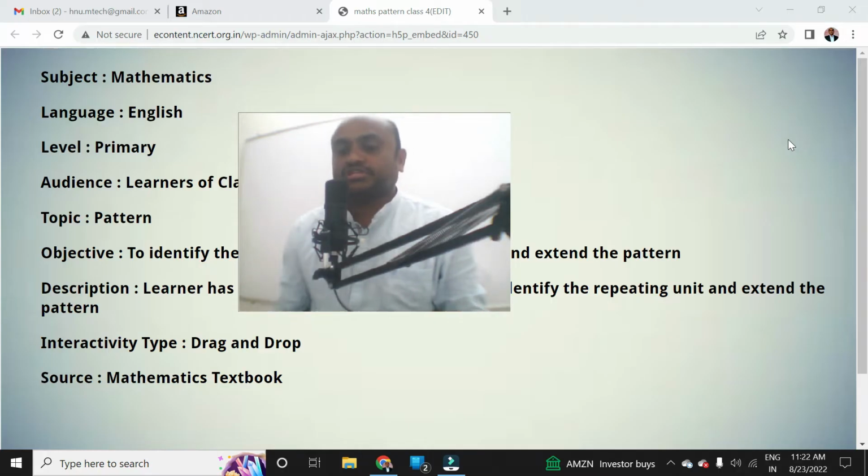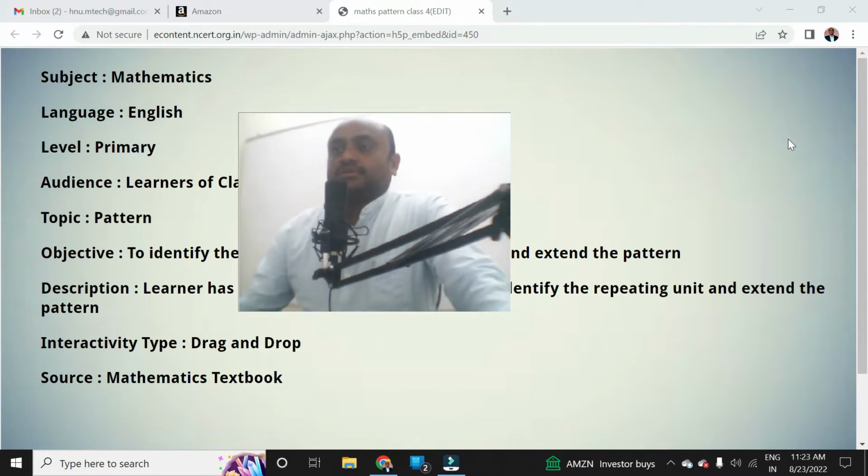To one more new chapter in Math Magic 4 NCERT. It is Play with Patterns. Chapter number 10, Play with Patterns.